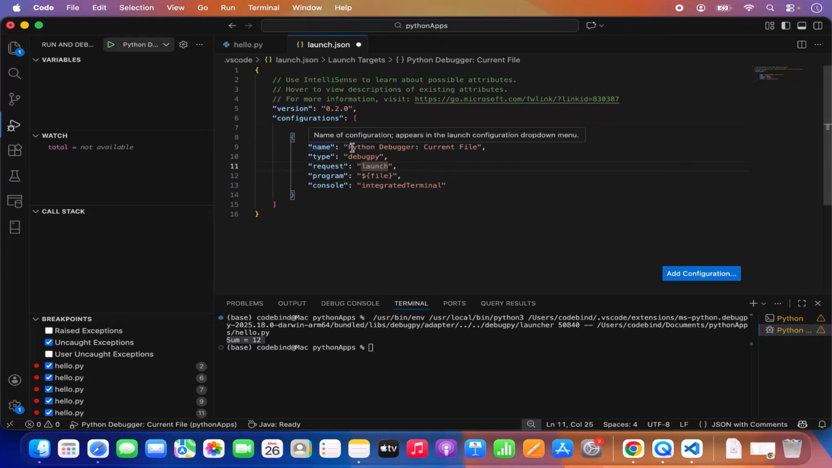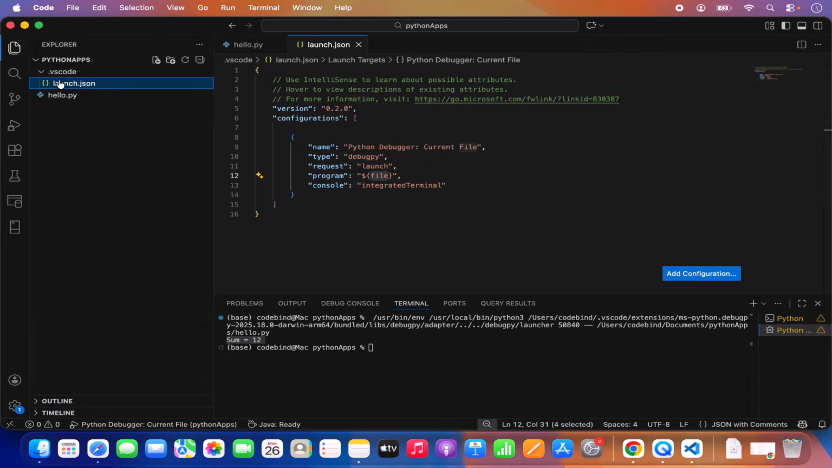So the name here is Python debugger. This name will be reflected here in this list. The type is debugpy, then request is launch. The program file is the current file, and then where we want to see this is in the integrated terminal, right? So once this launch file is created, I can save this file, and then when I go to the folder Explorer, you can see this .vscode is created, and then I have this launch.json file here.